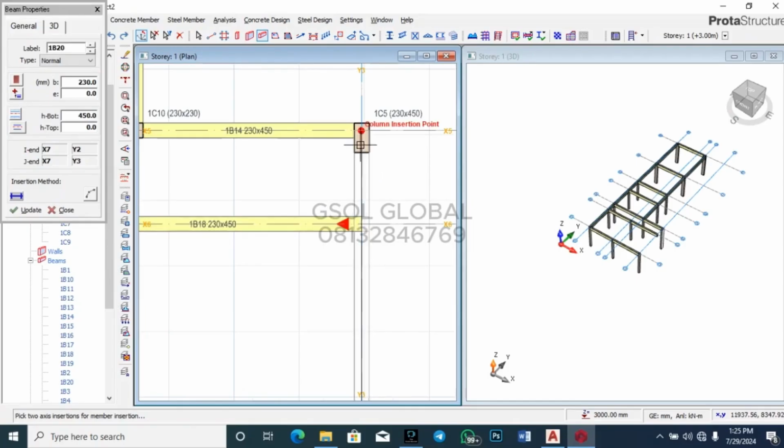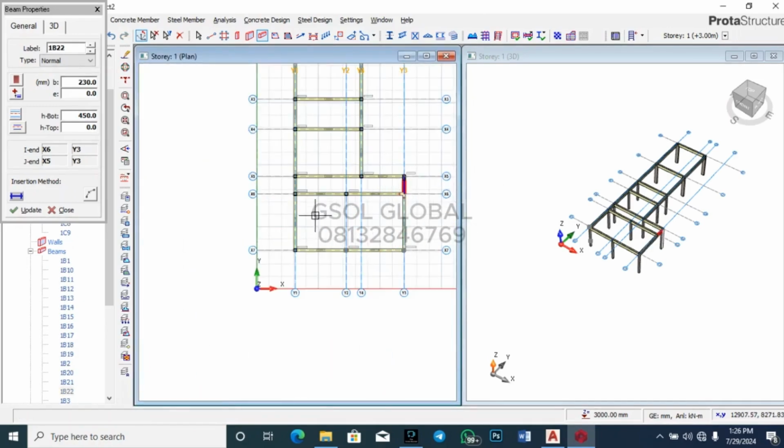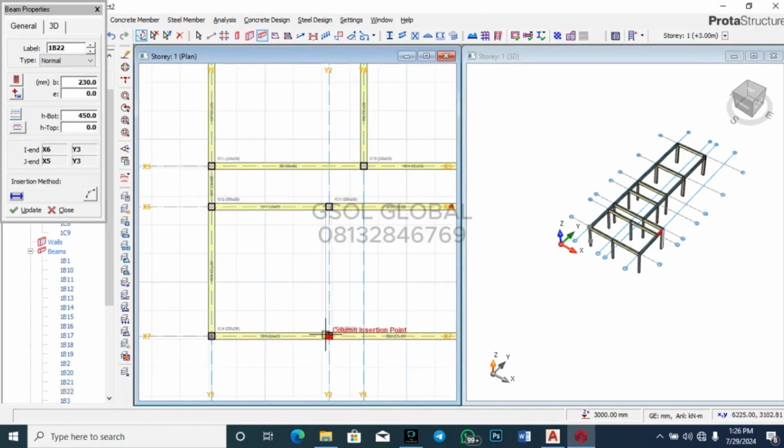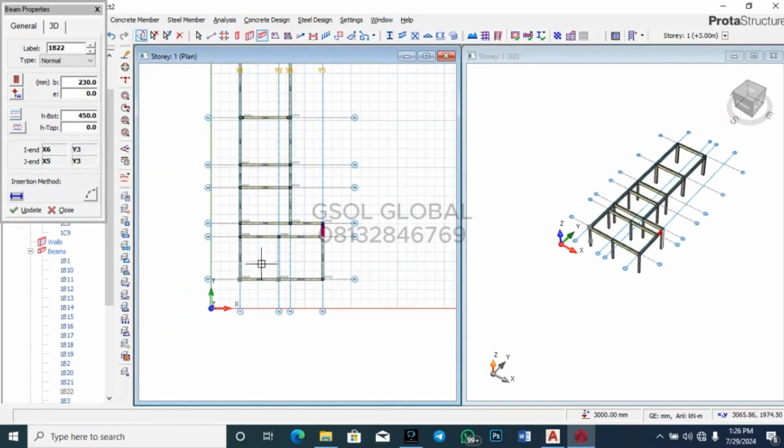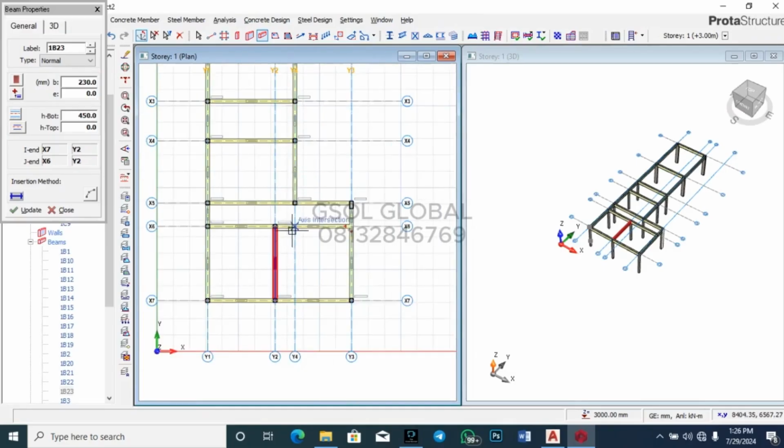So I'm going to just, okay, they say new beam crossing over another beam. Do you want that? Okay, yes, I want it. All right, so now we have a beam connecting. I think we have a beam connecting this point and this point, and also we have a beam around here.